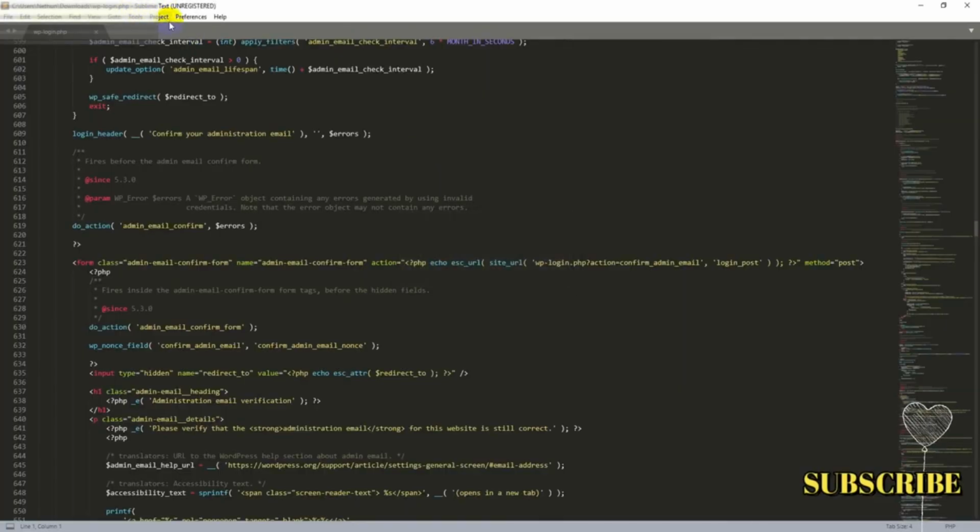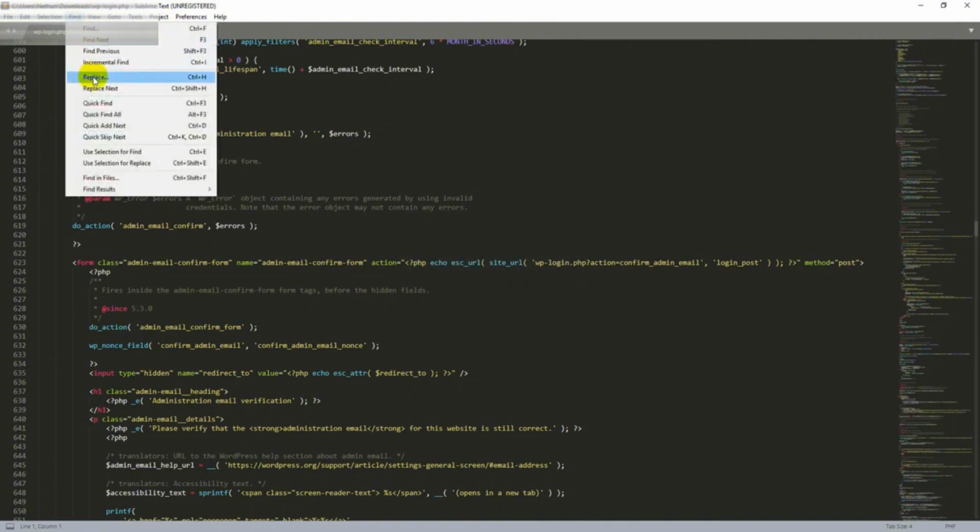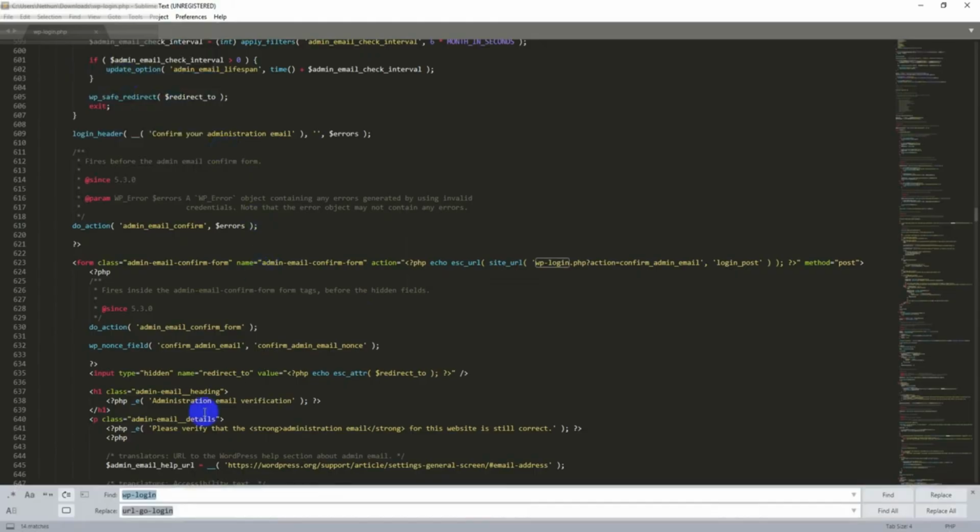In the Find field, type wp-login, and in the Replace field, enter your custom login URL name. Choose something unique that is difficult to guess. After entering your custom name, click on Replace All to replace all instances of the default login reference with your new custom login name. Next, save the file. After saving, rename the file itself using your custom login name. For example, if your new login name is Secure Login, the file name should be securelogin.php.